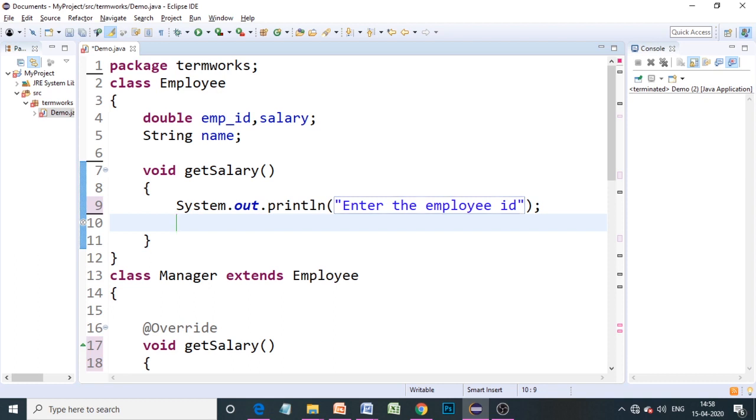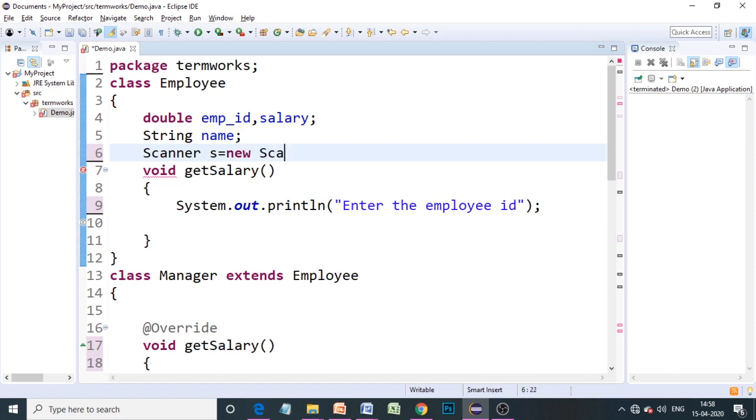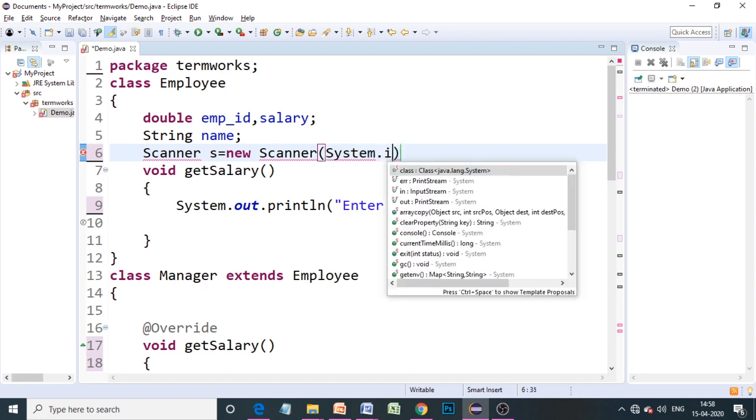Yes, so how do we accept the data over here? To accept the data there are many methods you can use over here. Right now I'll be using a scanner class object to do this. So I will create a scanner class object here. Scanner s equals to new scanner. This is how we create the object of any class. Here we are going to read it through the keyboard, so I'm using it as system.in.